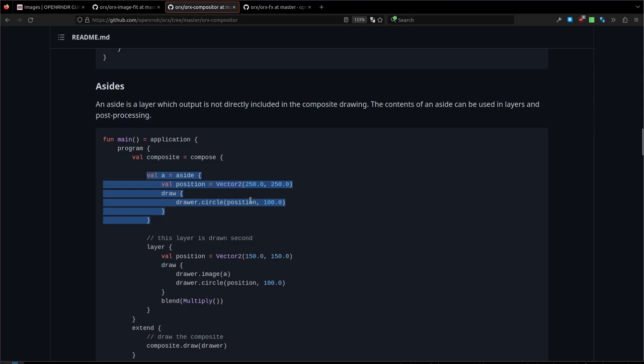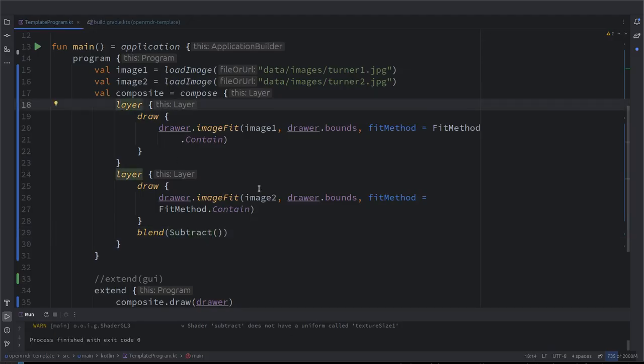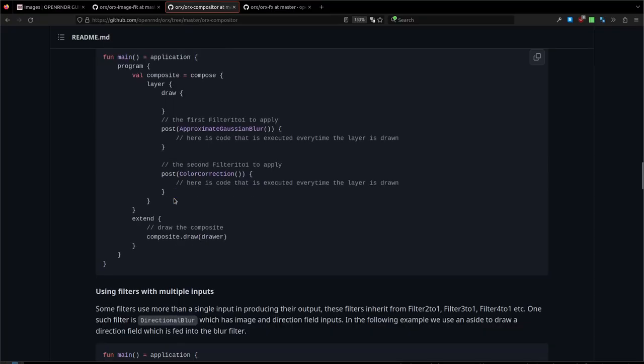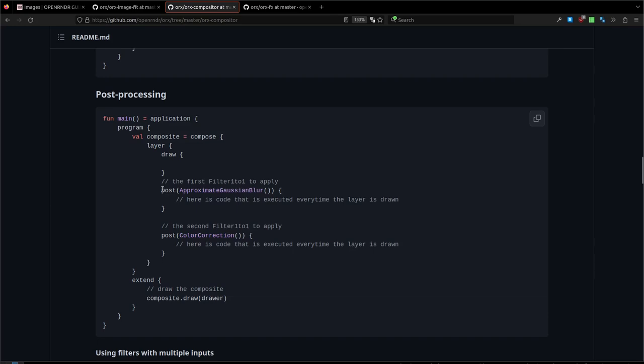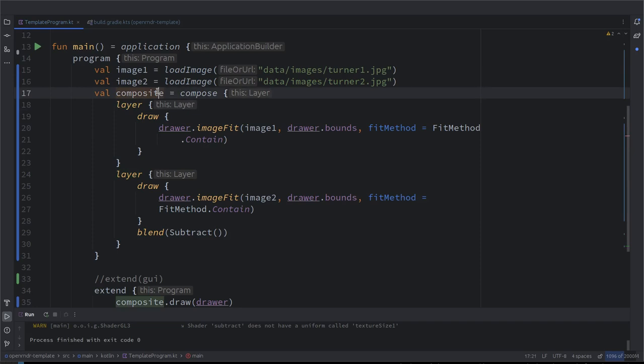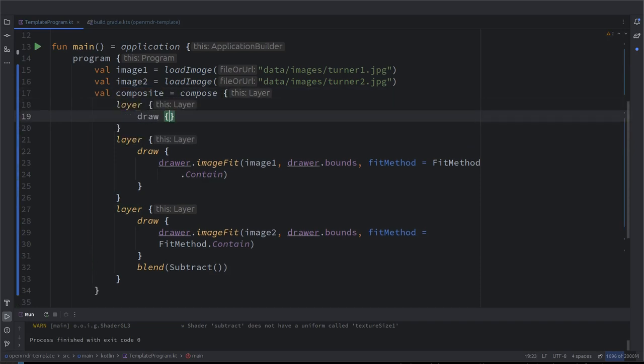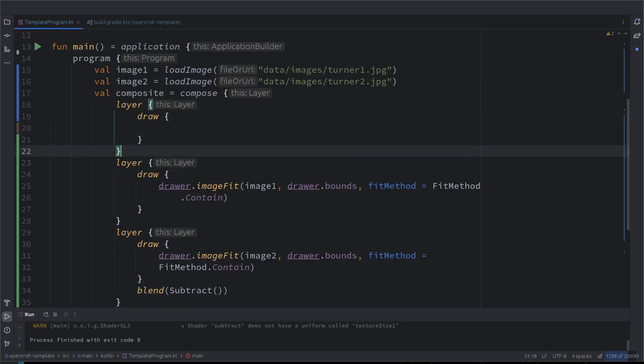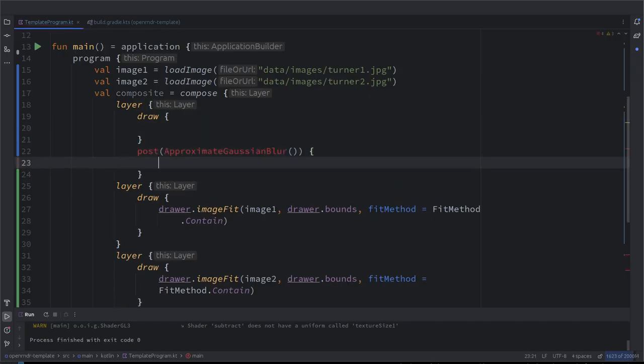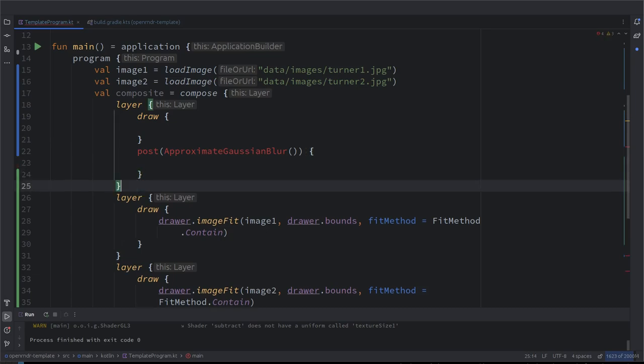But first, if we wanted to have a layer with blur, I was thinking of something very simple: just instantiate a blur, get a color buffer. But we don't need to instantiate the blur because there's the post. This makes it super easy. So we create a layer, we draw the image, and then we apply a post processing effect. This approximate Gaussian blur. Why not? Layer, draw, and then after the draw, we apply the effect. Am I missing a bracket?